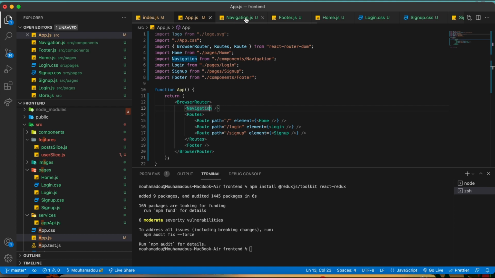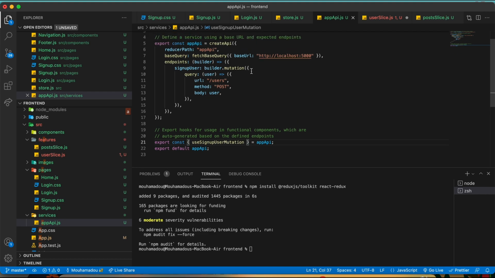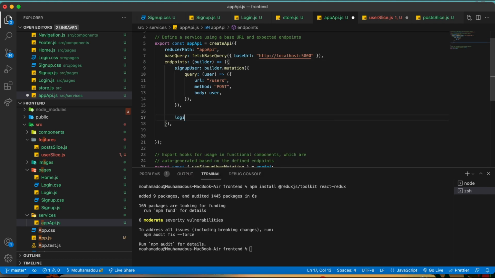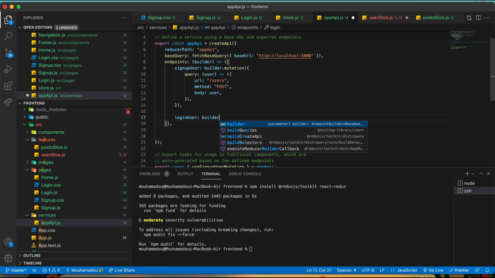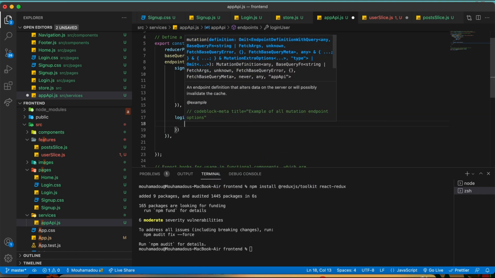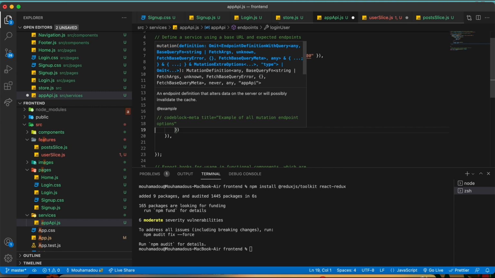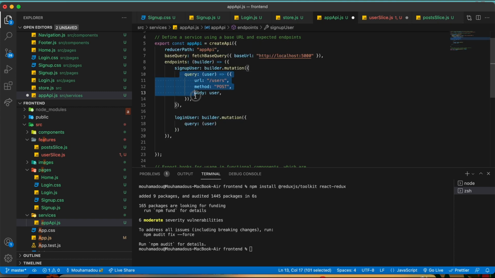So as I said, guys, this is the trickiest part of the whole project. So probably we'll have to deal with more challenges. But yeah, so that's how it should be actually. So here we have a sign up user, right? Let's add here a login user. Should be builder.mutation, and we will have a query. Okay, it takes a user as before. We can just copy this query.